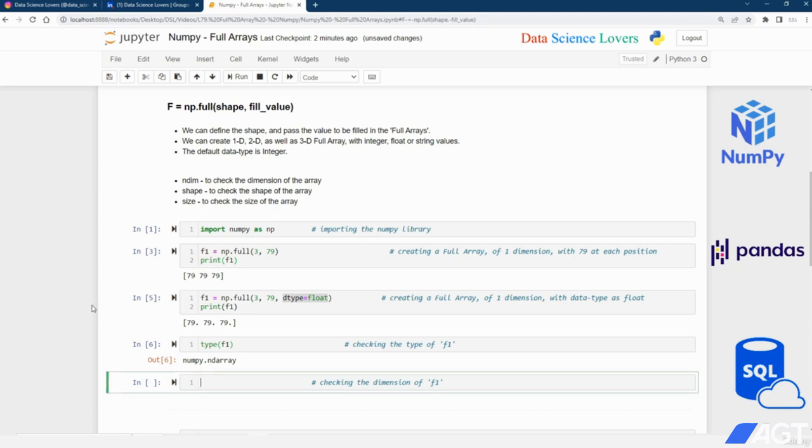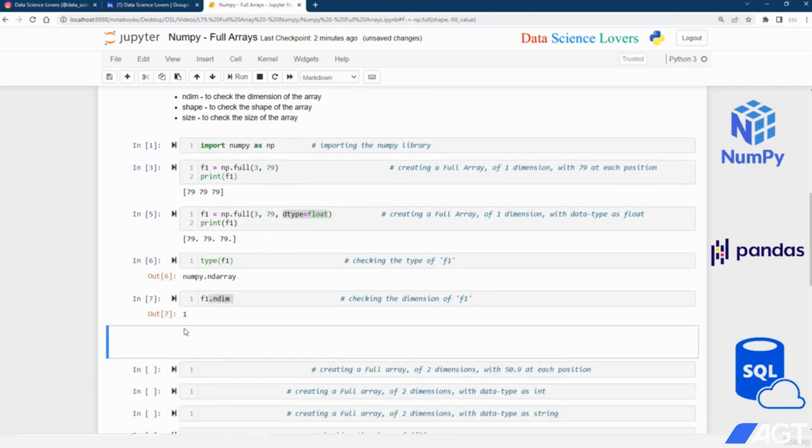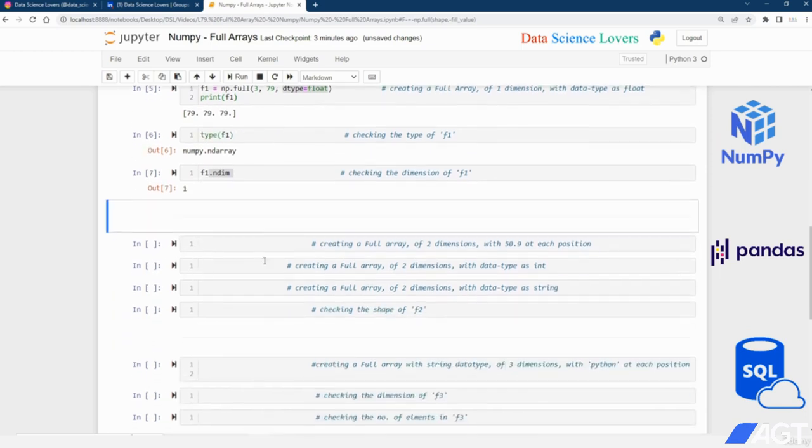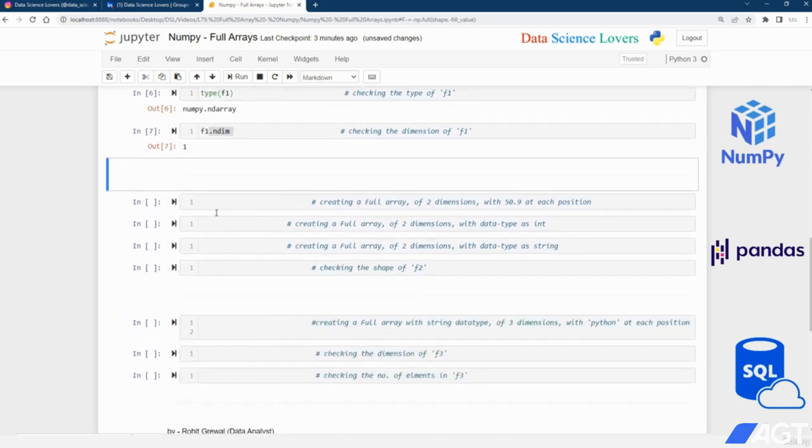To check the dimension of any array, we have to use the ndim function, and the syntax will be our array variable name f1 here and .ndim. This is the syntax, or you can say function, to check the dimension of our array. If I run this, it is showing 1, meaning f1 is a 1D array. Similarly, we can create 2D as well as 3D arrays.